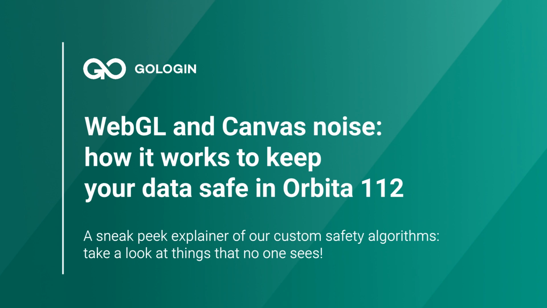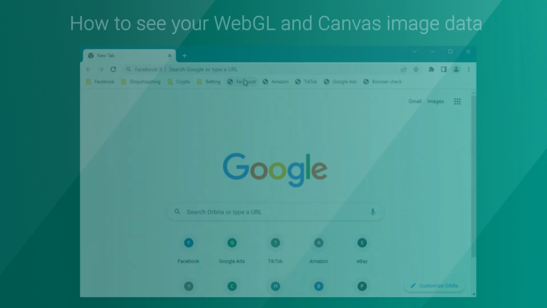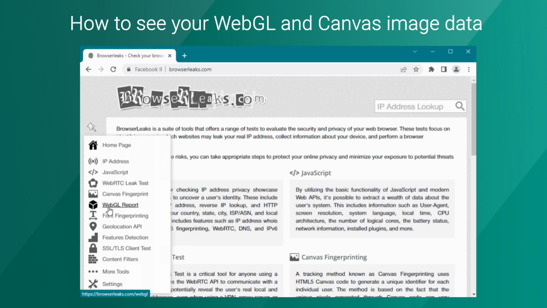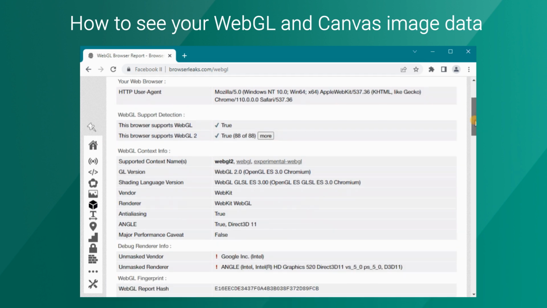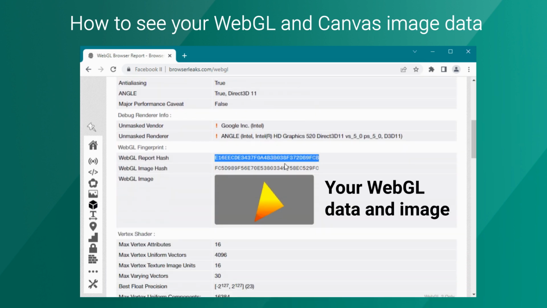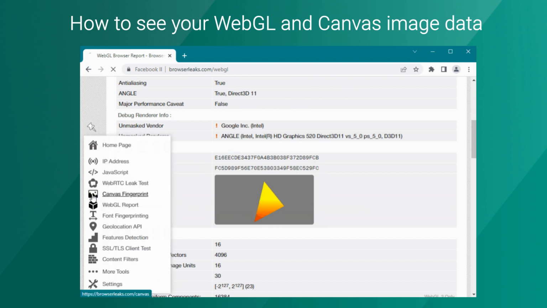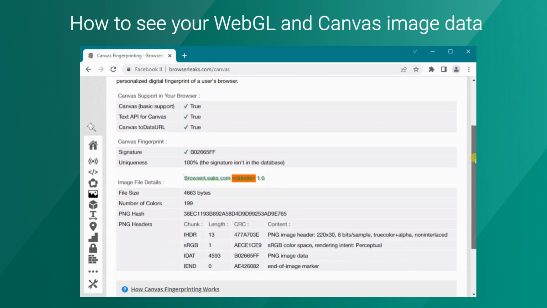In Orbita 1.12, we've made a major update of Canvas and WebGL noise algorithms. Let me explain a bit how this technology improves the safety of your data online. With the help of Canvas and WebGL, your browser is able to render flat and 3D graphics directly on web pages. These features are very useful, but they expose information about your graphics hardware to website trackers.